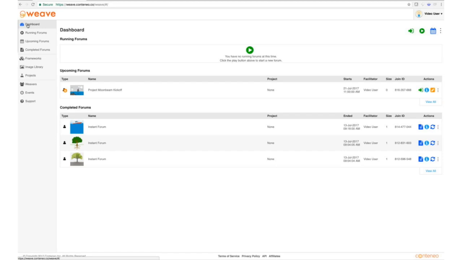Now, when I go to my dashboard, I can see that this forum that I've just scheduled has been added to my upcoming forums. This makes it easy for you to log into Weave and identify which forums are coming and how they're organized. I can further see that the type of the forum has a little icon which has a security indication, a lock. This is an indication that this forum has a secured entry, as opposed to some of the forums that I was using earlier, which were instant forums that were used for just my demonstration purposes.